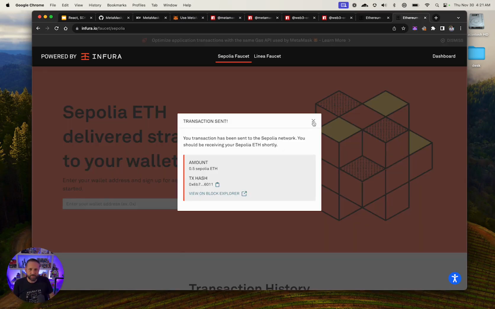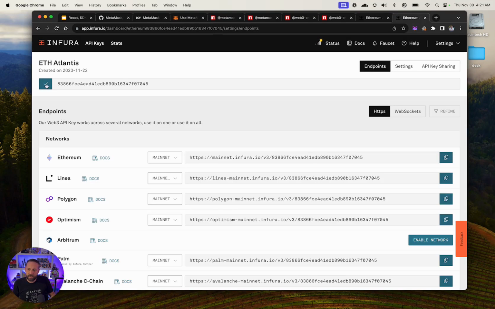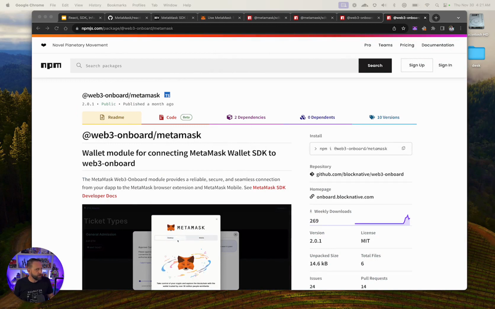We have ourselves some test ETH. We can go back to our dashboard, copy that API key again, and plug that into our environment variable file. I also need to get my MetaMask private key and put it in that file, so I'm going to do that off screen.